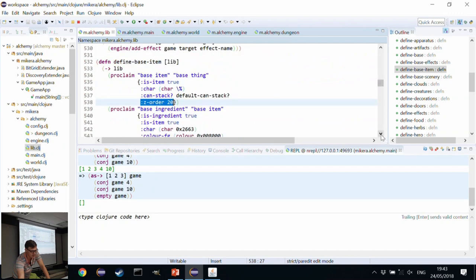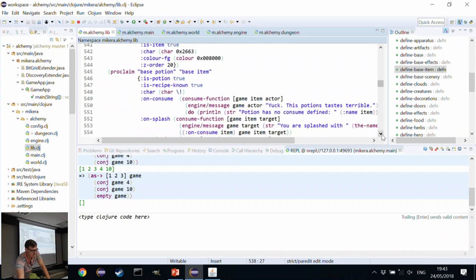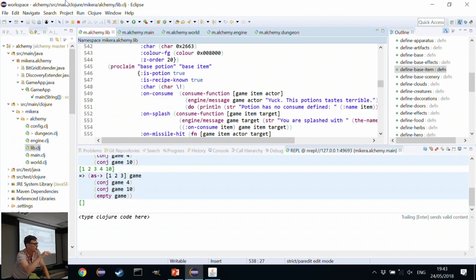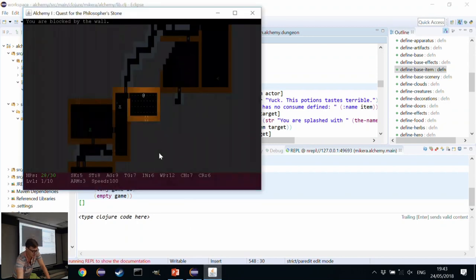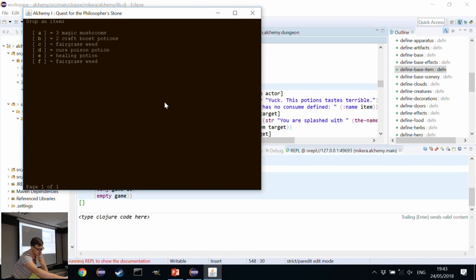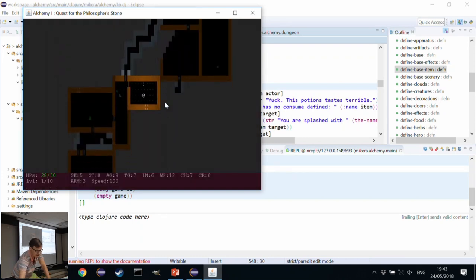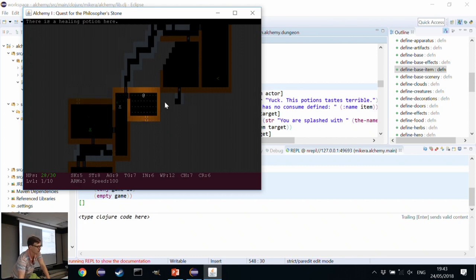So I scale down. Because it's threading through, each of these proclaims is adding to the map. So by the time I've got down to this point, base item already exists, and I'm creating a base potion, which is built on top of base item. So this has some extra properties. It's is potion is true. The character is a little exclamation mark. Let me drop one of my potions. Yeah, the exclamation mark, that's a potion on the ground, yeah? If I stand over it, there's a healing potion here.